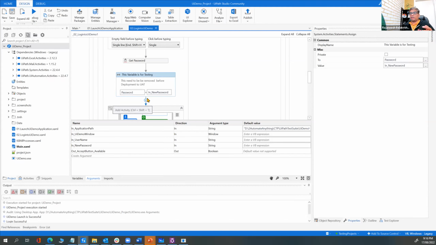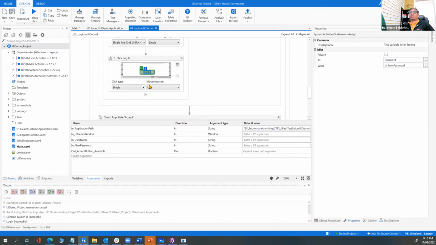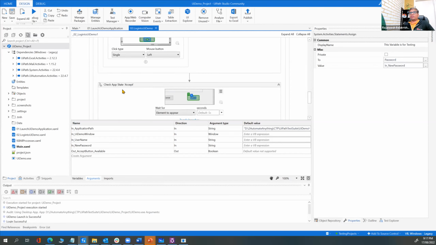I have different test cases which may ask to enter a wrong password. So I need a placeholder to pass a wrong password, and this is the thing. Instead of the password, I give a new password. So it enters the password and clicks on the login. Okay. So after clicking on the login, if it is able to see this.